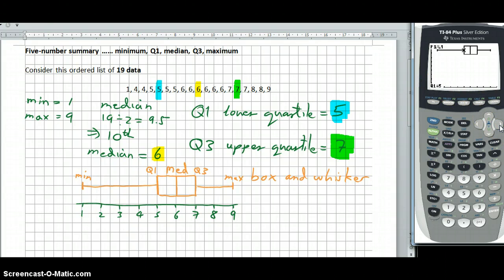Okay, Q1 is 5, that's the first quarter. Median is 6, quarter 3 is 7, and the max is 9. So there's a copy of that. We can also, on this stat button here, use a thing called calc. As we go across to calc, you'll see one variable stats there. Press enter, and then press enter again.